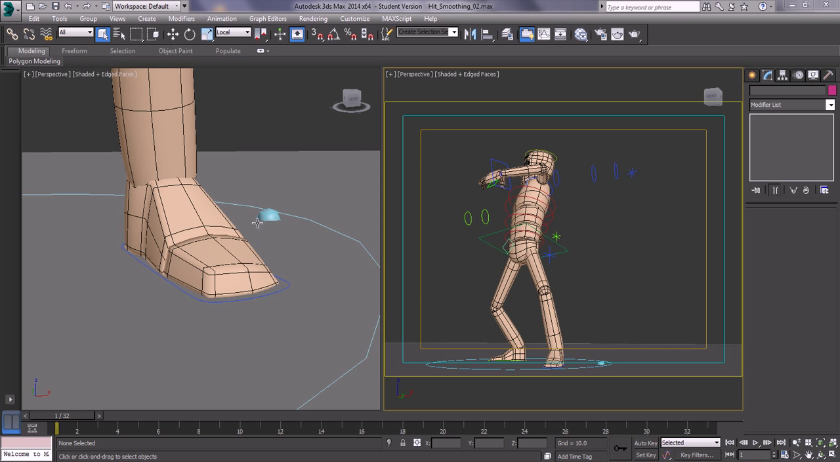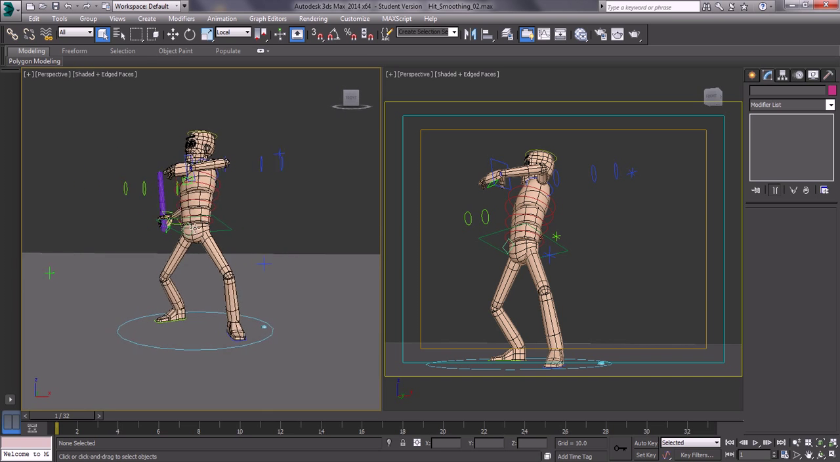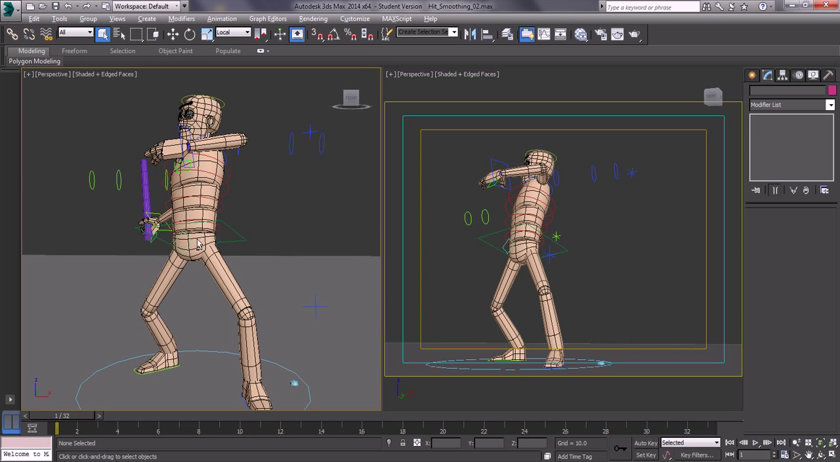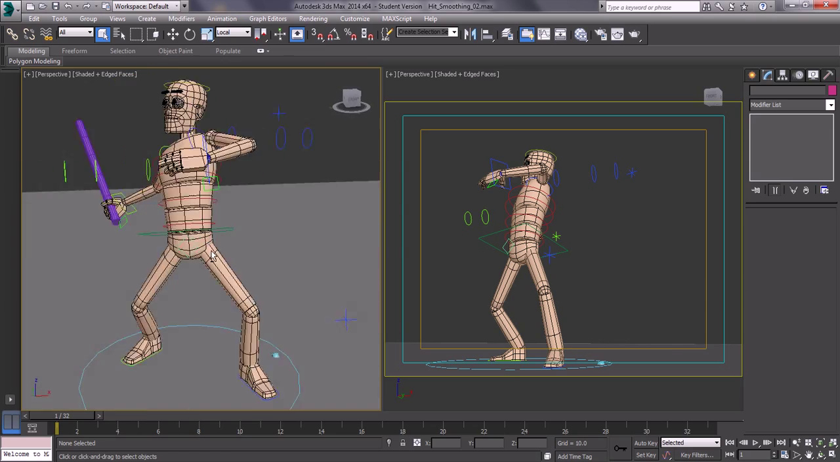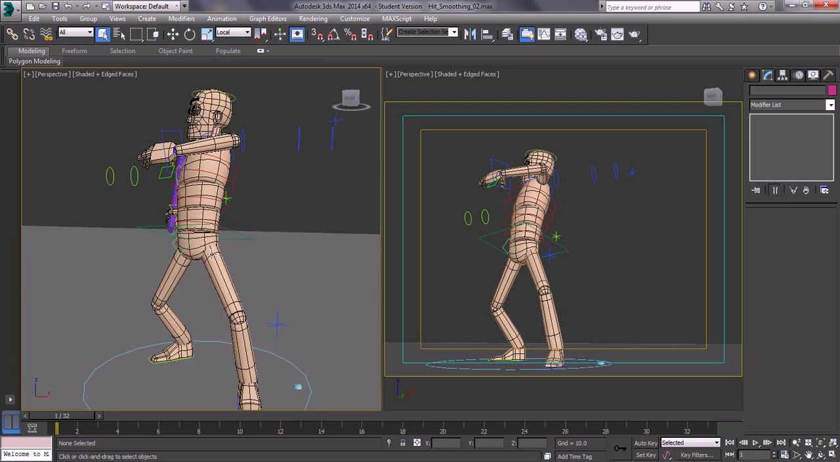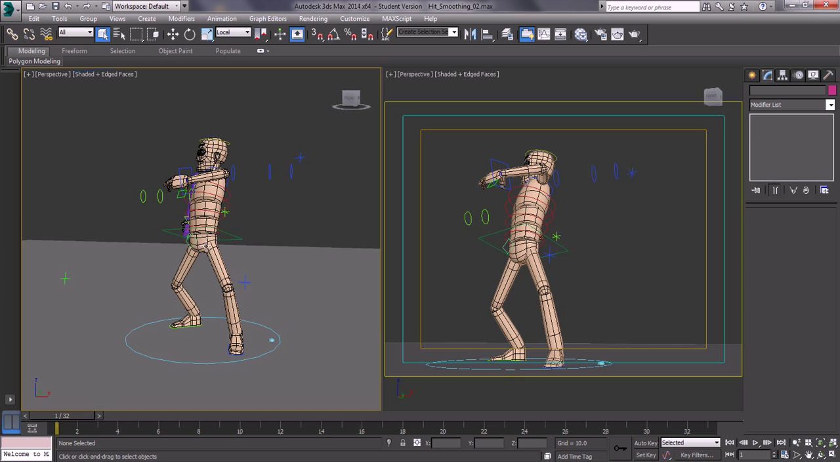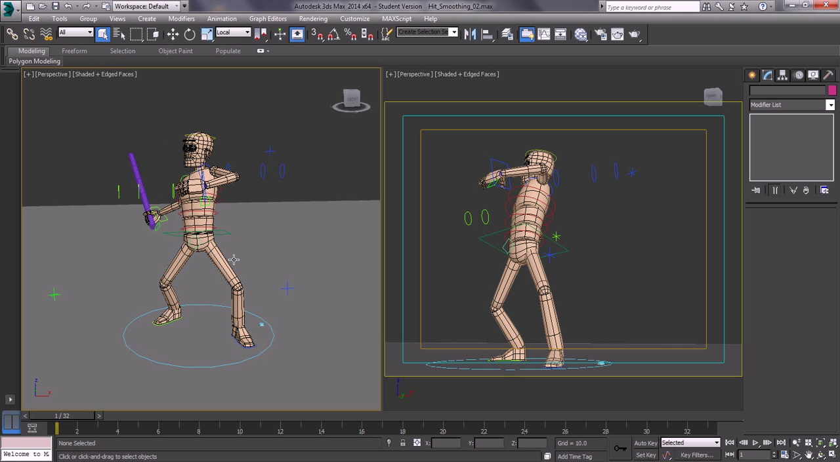In this tutorial, we're going to look at just some of the issues when going from your blocking stage through to the smoothing stage. This is going to implement some blocking techniques as well, but just to be able to think about giving your characters more dynamic movement, more weight in there, and ultimately a better animation. So what I'm starting out here with is Hit Smoothing 01.